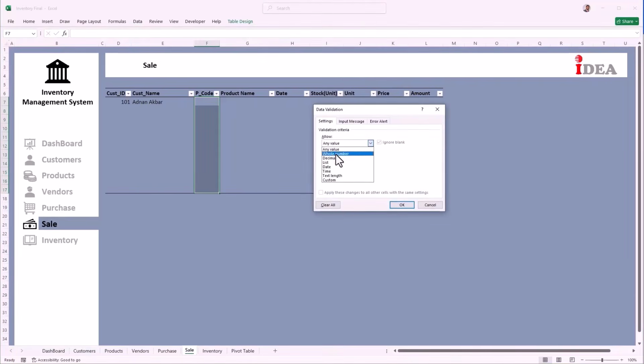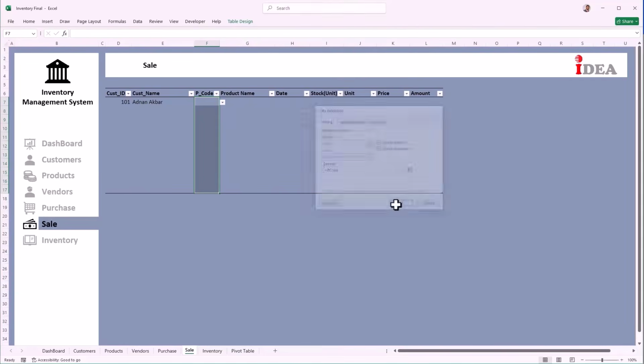And choose List in the Allow field. Next, click inside the source box and press F3 to open the list of defined names. Select P-code, then click OK, and again OK to confirm. Now, whenever you click on any of these cells, you'll get a drop-down list of all product codes for quick and accurate data entry.